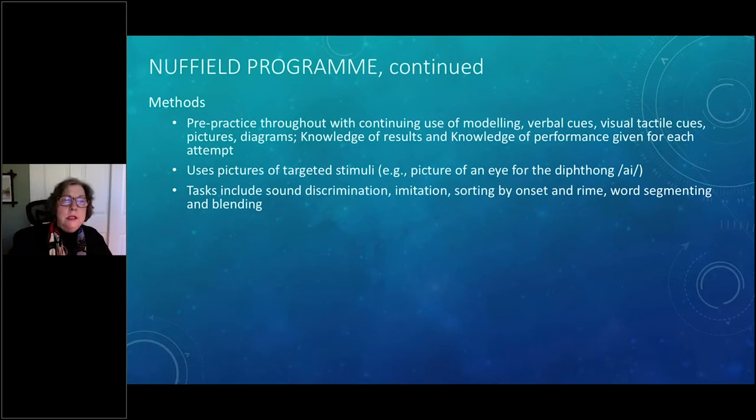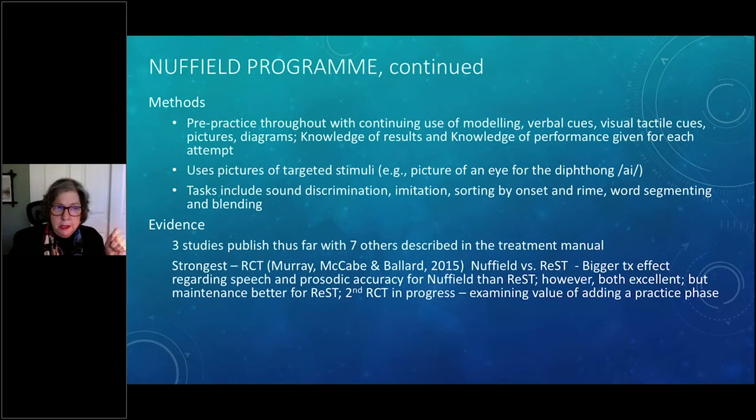Oh, you did this, you needed to do this with your tongue to have it sound just like I said it. It uses pictures of targeted stimuli, so it has a great many pictures that are associated with the intervention and are available in that manual, but also available through a program you can use. The tasks include sound discrimination, imitation, sorting by onset and rhyme, and word segmenting and blending. So it includes some phonological awareness activities as a part of the intervention, hence this idea that they're getting into linguistic aspects of speech production, not just focusing on the motor speech aspects. So far they have 3 studies that are published and 7 others that are described in the treatment manual.